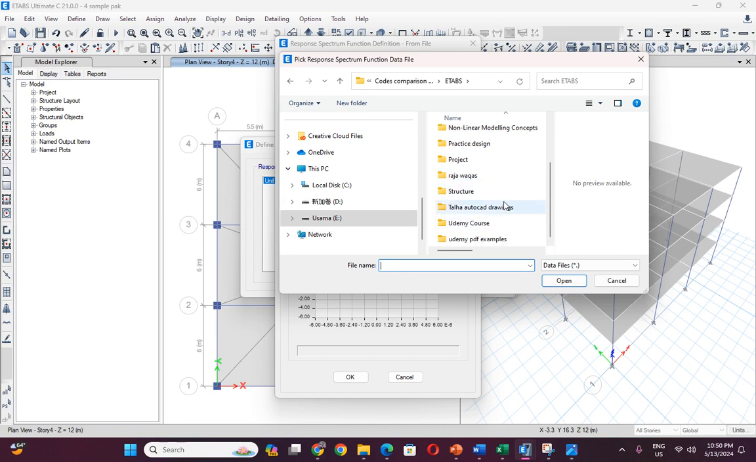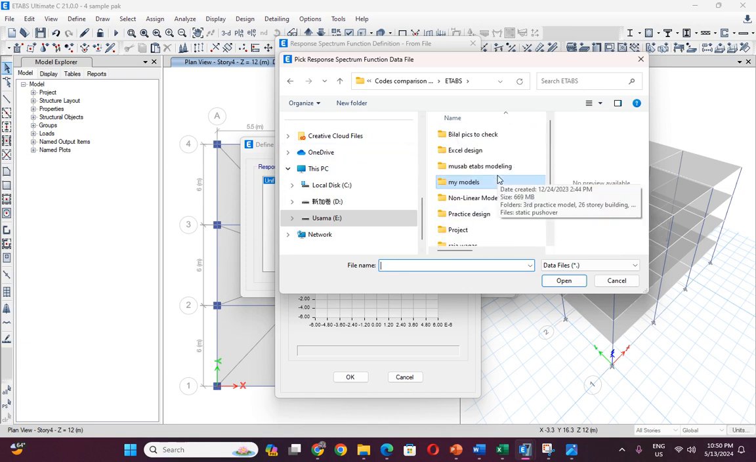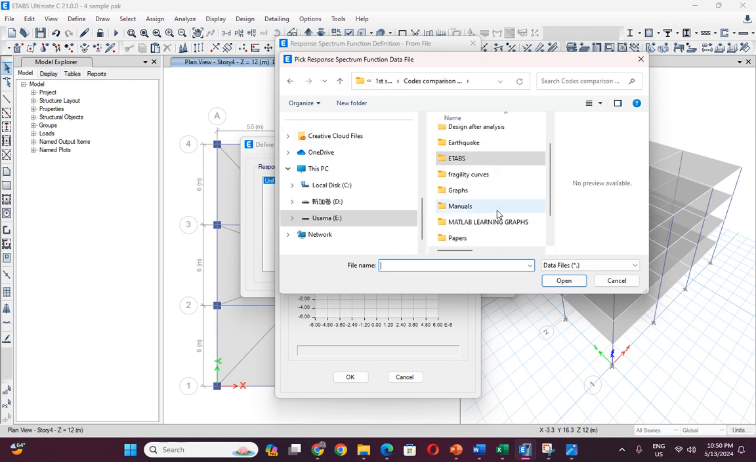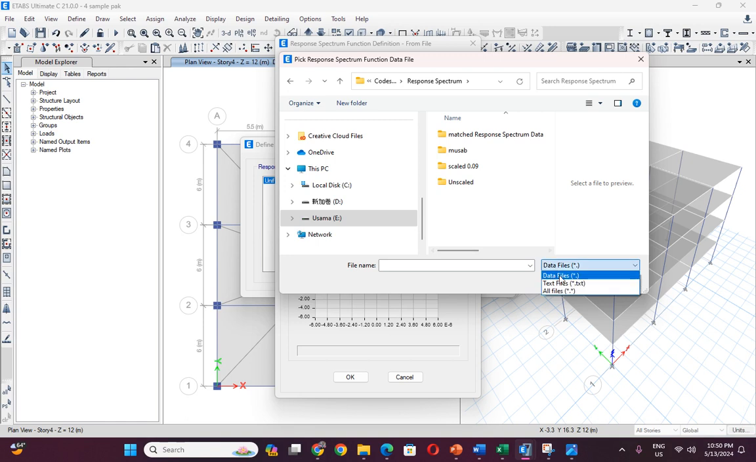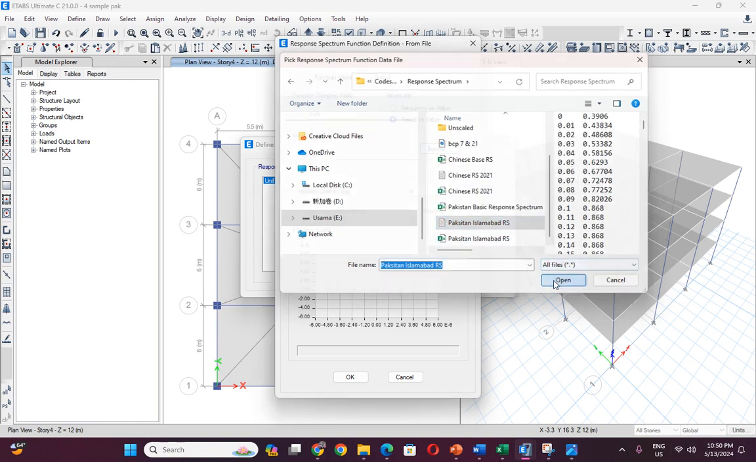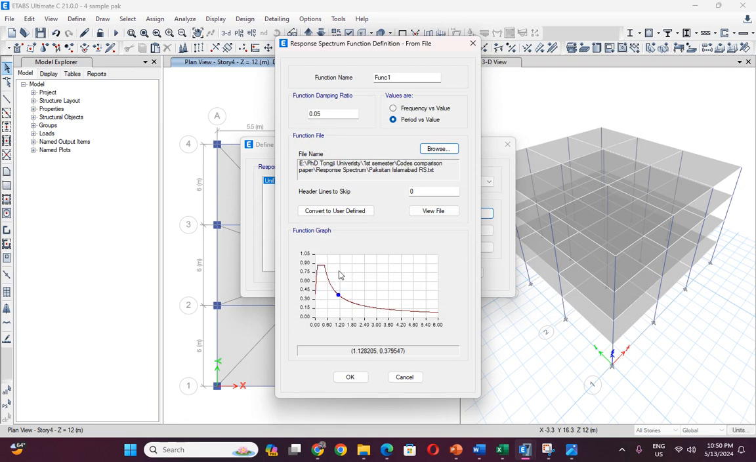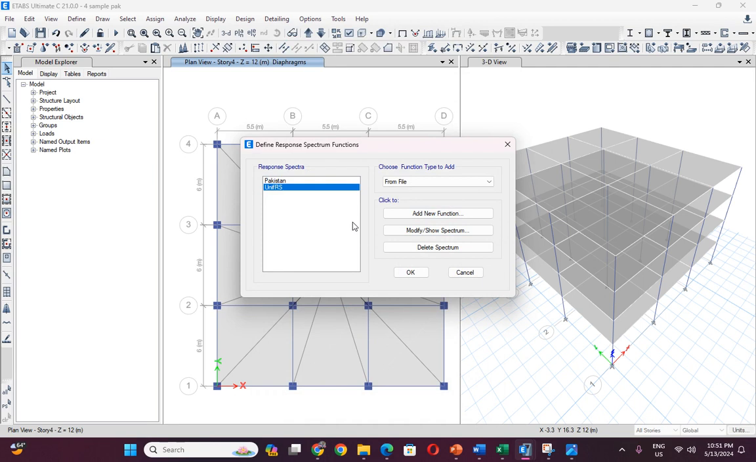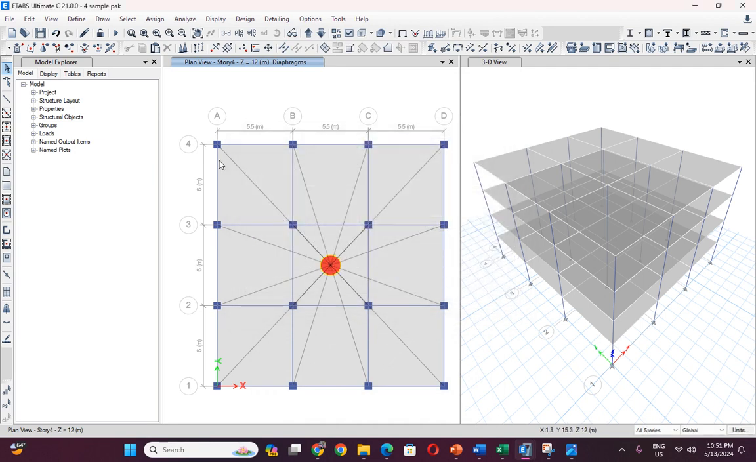Pakistani response spectrum, and for the Pakistani response spectrum, you have to tell which area you are selecting. All files, I am selecting Pakistan Islamabad. So you can see it is already shown here. We can name it Pakistan, okay, anything. So you can delete this, and okay, the response spectrum is defined.